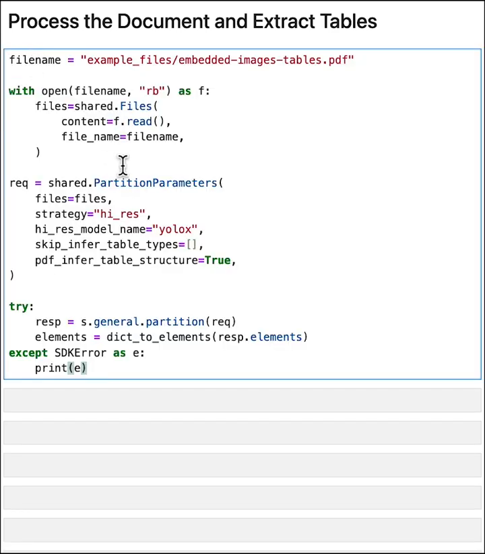To preprocess it, you can pass the document to the Unstructured API. In this case, you should take note of a few parameters that we're using. This parameter, infer table structure equals true, tells the API that we want to extract table information. The skip infer table types parameter instructs the API that we don't want to skip table extraction for any document types. In this case, we're interested in the tables.